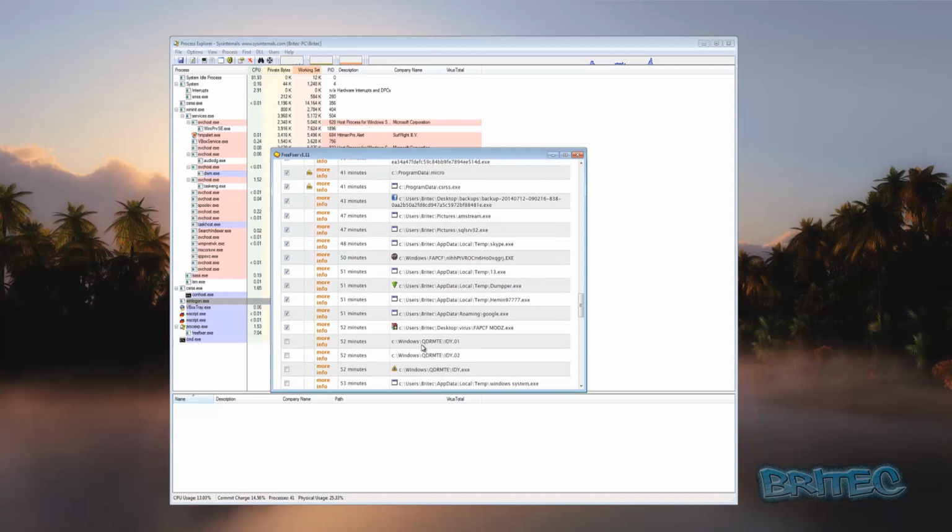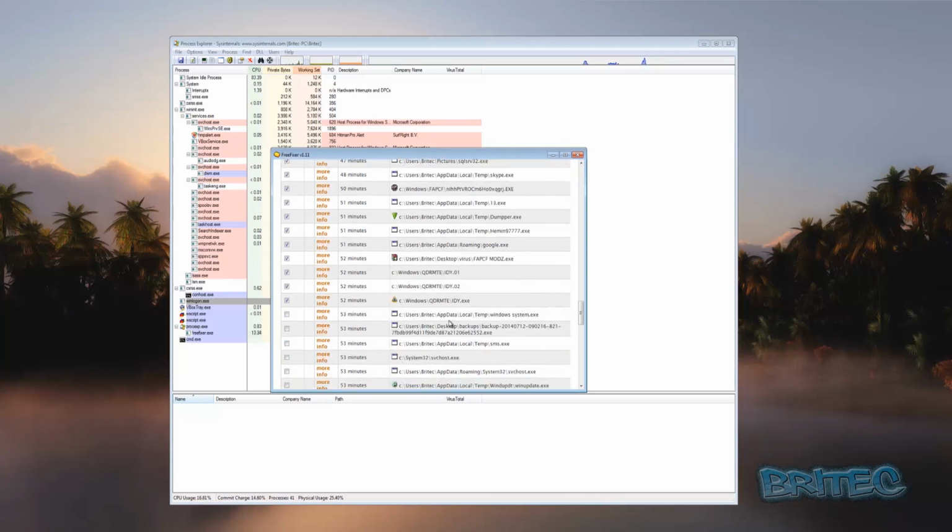Again, we can see these two that have popped up here in that last bit of time, so we're just going to get rid of those as well. And it's detected that file as well in there, so maybe it couldn't remove that file, so we're going to try and remove it this way, and we'll see.